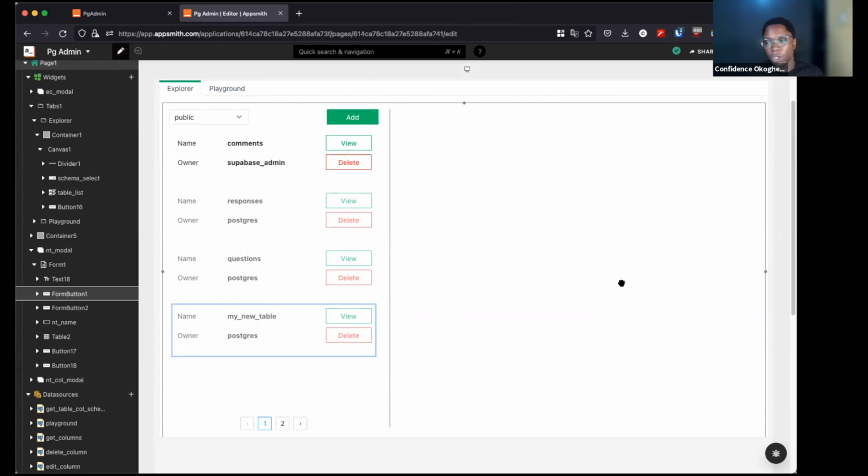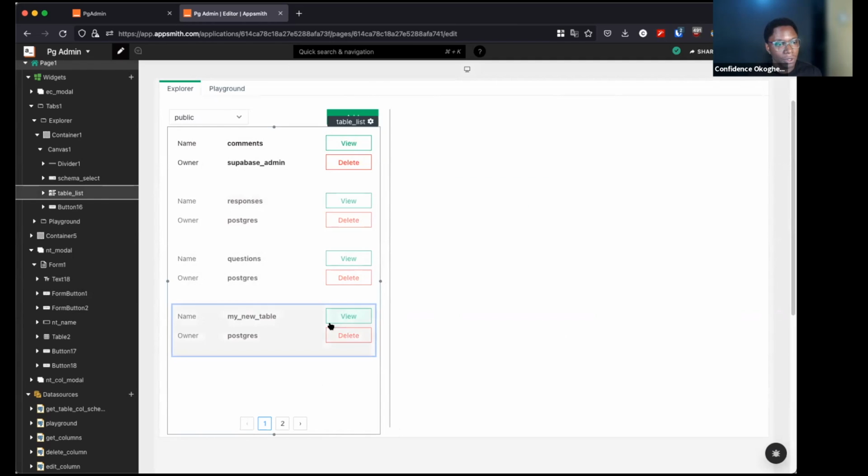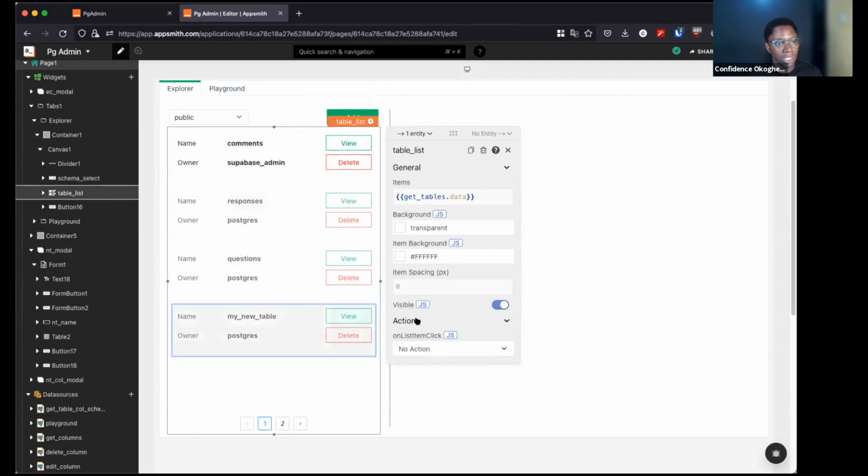So the next thing we want to do is to configure a flow that would let us view columns in the selected table, because right now we can view tables, we can create tables, we can delete tables, but we can't actually see columns in the tables we have. So we need to be able to do that. We have a view button here, but what I can do is go to the list widget we have here and make it such that when an item is clicked on, we go get information that would let us view the columns in that particular table.